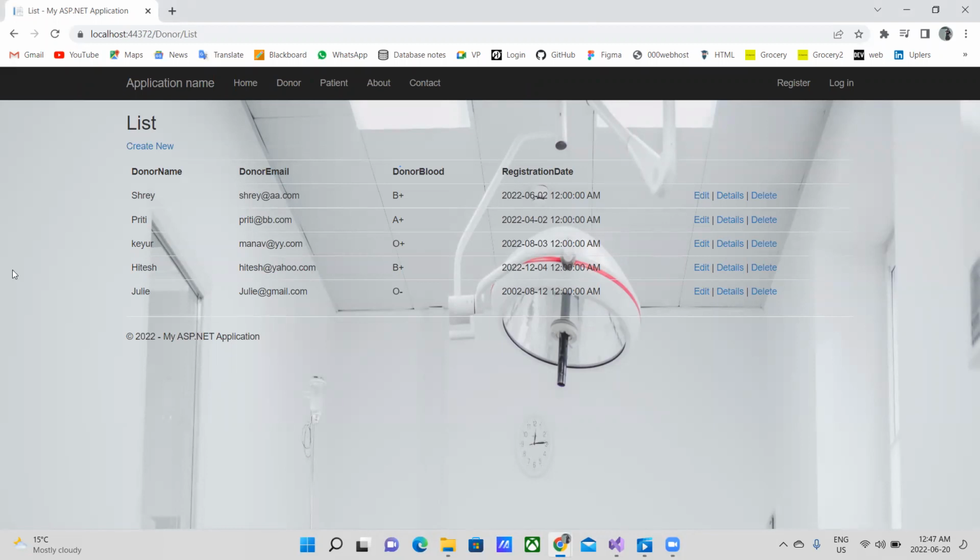This is the basic list view of my donor entity. Here you can see the list of donors. I have already added some data in it. And here are some features in my application. You can create a new donor, you can edit the donor, you can see in detail a particular donor's details, as well as you can delete a donor.